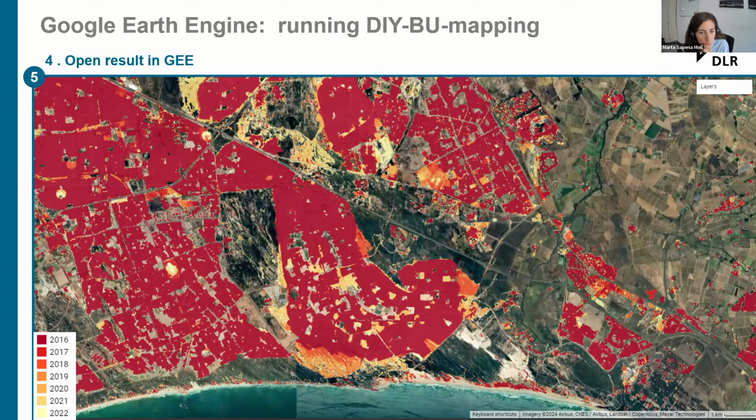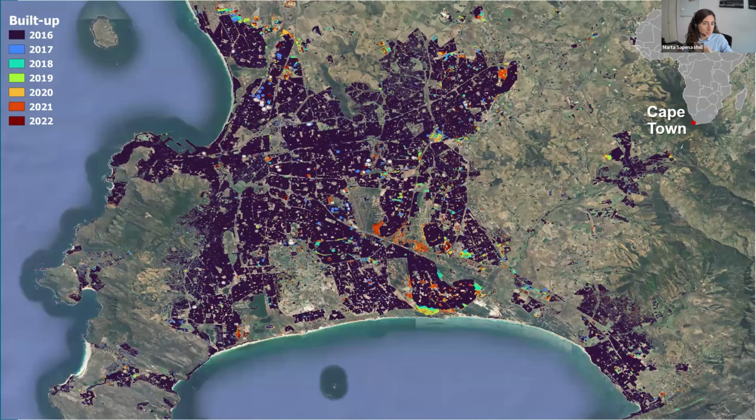But now I want to show you a few examples. So here it's with a different color scale. So this is Cape Town, the product that we just ran, and you can see in dark blue the oldest built up areas, and in red and orange the new developments.